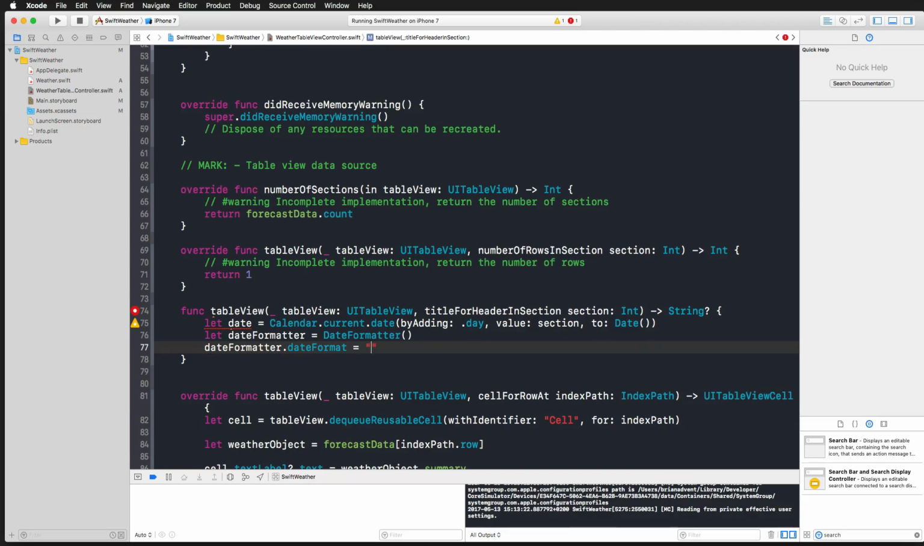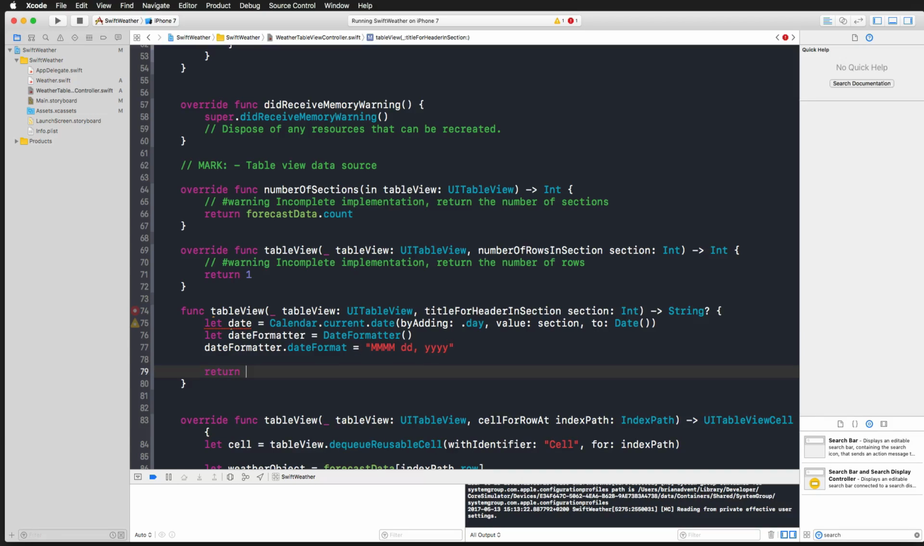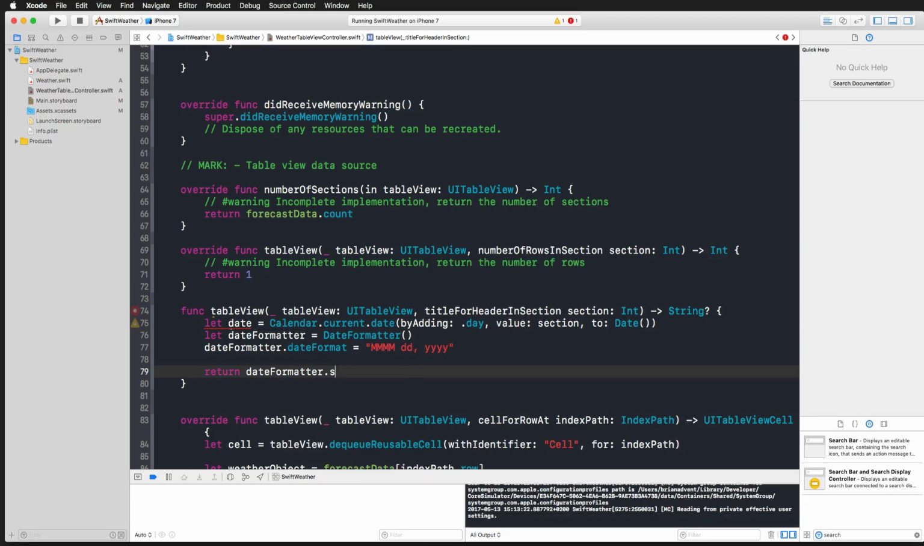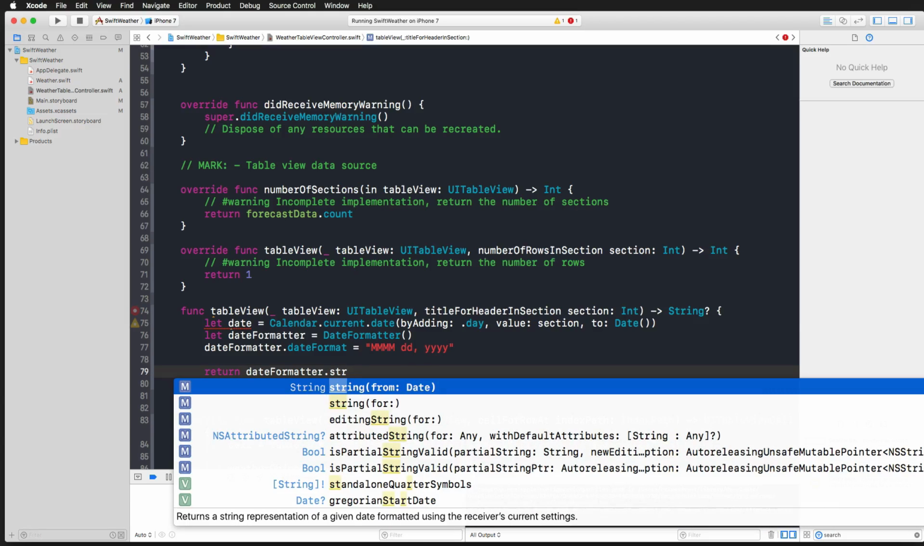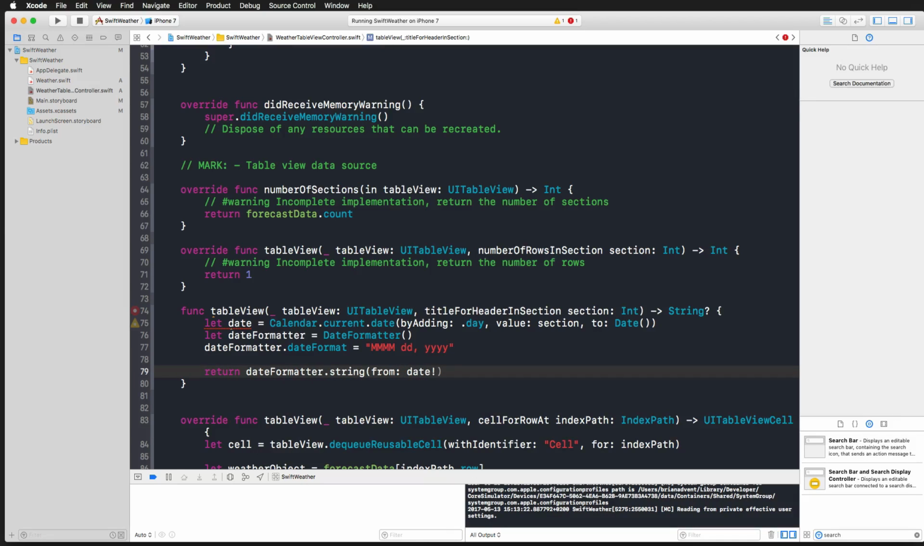And this is standardized through different operating systems. And I'm just using this style here, giving me a month, a day, and a year. And you're going to see how that looks in a second. But now we still need to return something. And what we want to do is using the date formatter, and now use the string from date function. And here we simply pass along the date that we got. We can force unwrap that because this should definitely work.